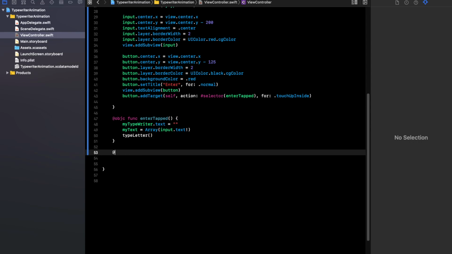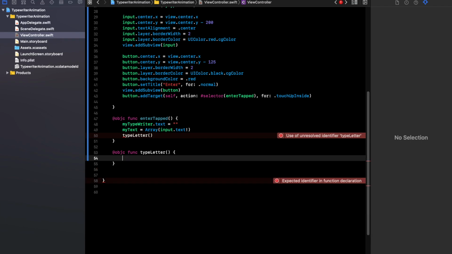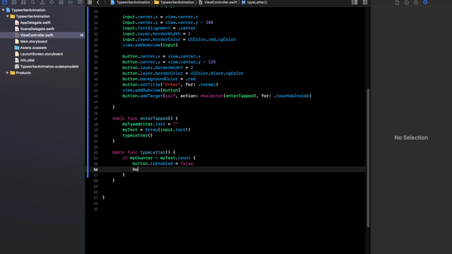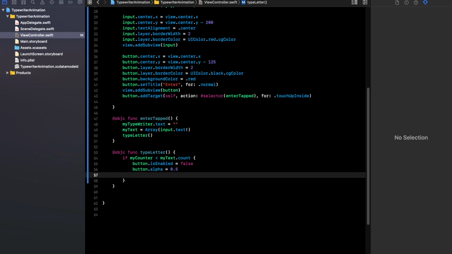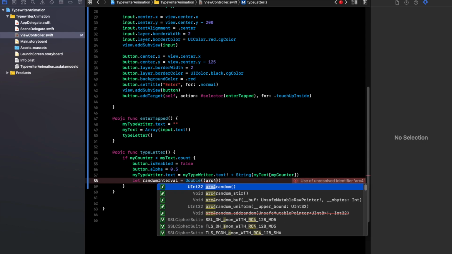Now here's where the real stuff is. This function is going to be able to output the letter by letter animation we want. First, we'll create an if statement that will check if the counter, myCounter, is less than the text array, which holds our input. If it is, we will disable our button and make it faded out with the alpha value, then add one letter to the typewriter output. Then we will create a random interval variable that will hold a random number, and we will use this variable within our timer to get the real-time typing effect.